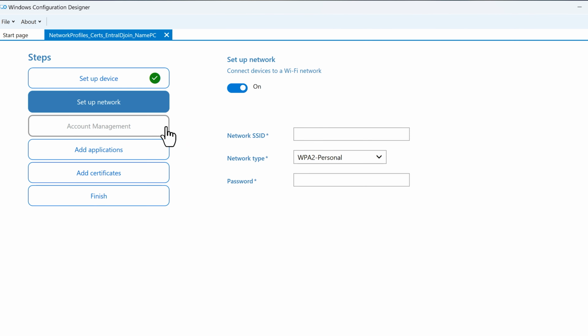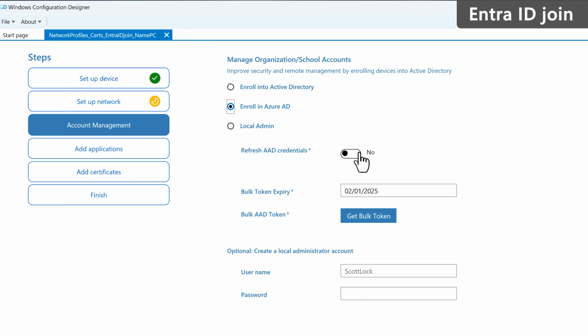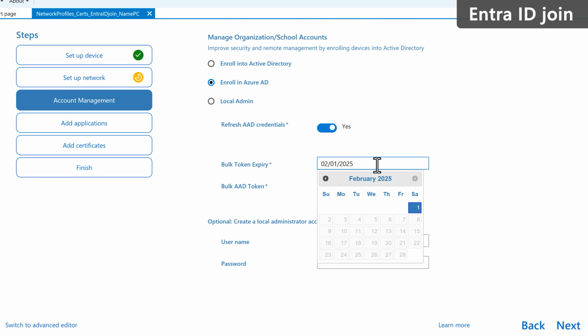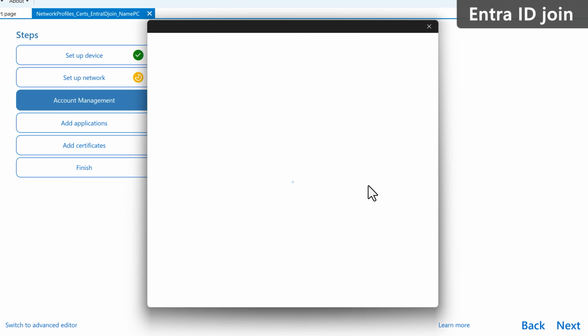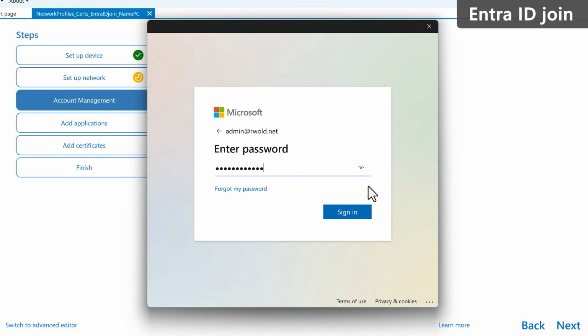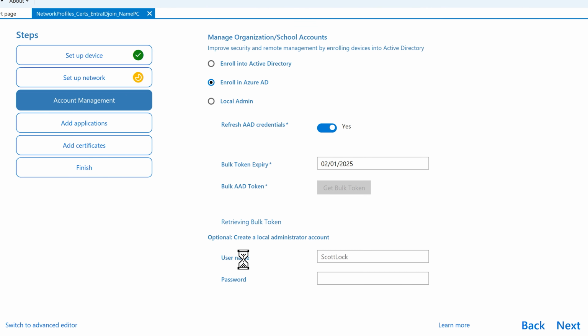Clicking on Account Management, I'll configure the device to join Entra ID using a bulk enrollment token. So I'll select Enroll in Azure AD, and then toggle on Refresh AAD Credentials. If you'd like, you can change the bulk token expiration period, which defaults to 180 days, and then select Get Bulk Token. After signing in with an account that has permissions to enroll devices into your tenant, you can optionally uncheck this box to allow management of this device, but make sure you select the option to sign in to this app only at the bottom left.